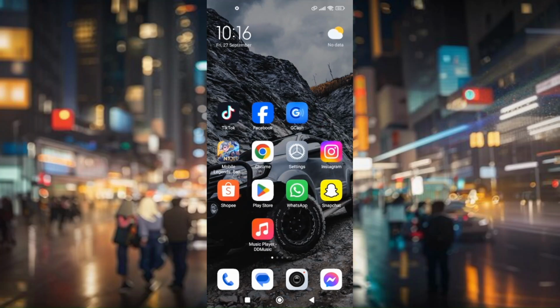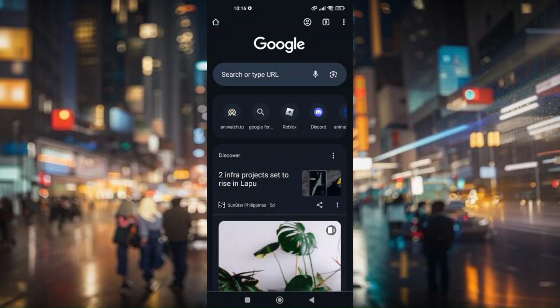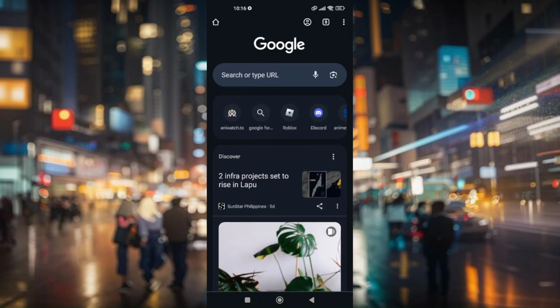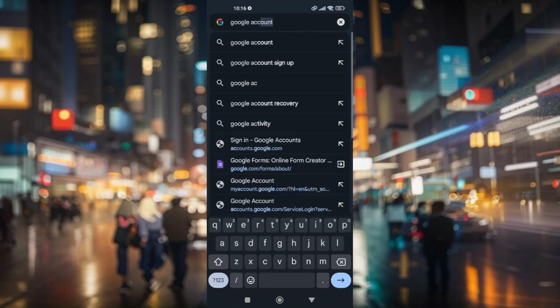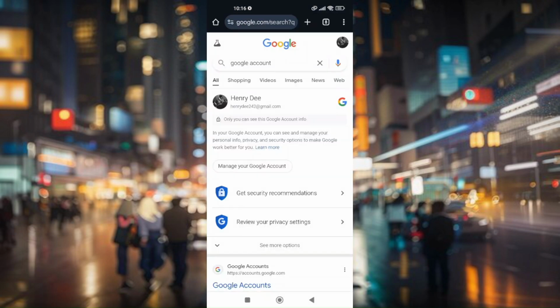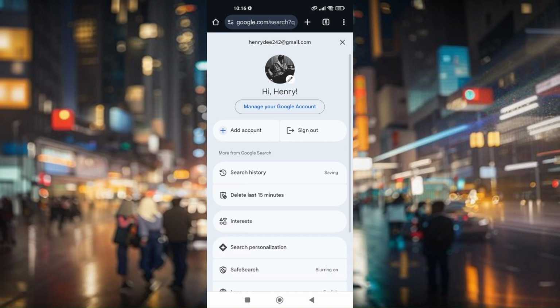So just pull up your Google Chrome browser and then head over to your Google account, type in Google account. And from here, you just have to click or press on your profile picture right here at the top right corner, and then press manage your Google account.